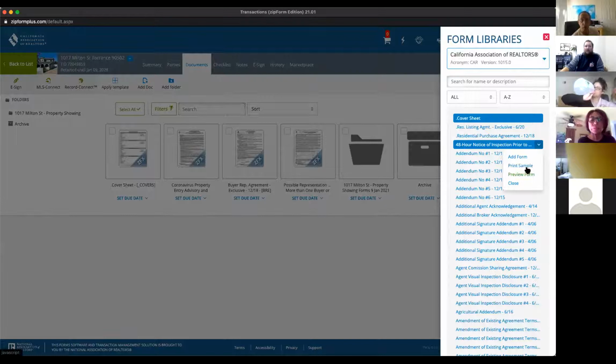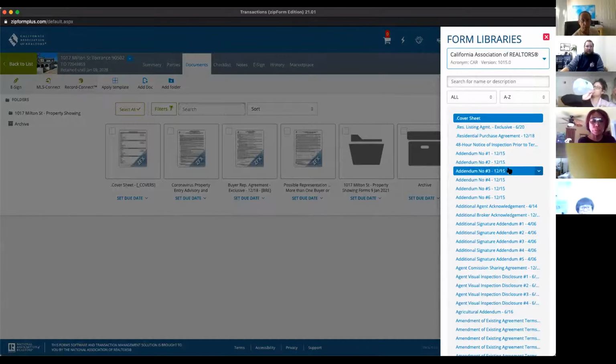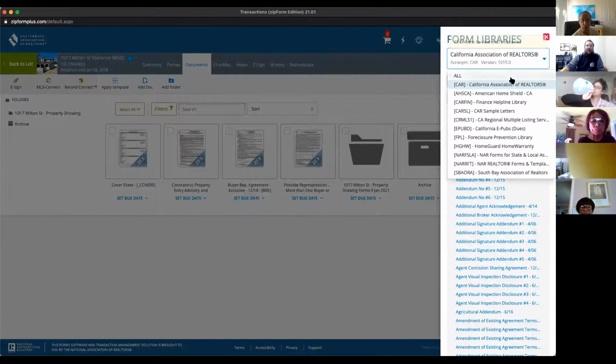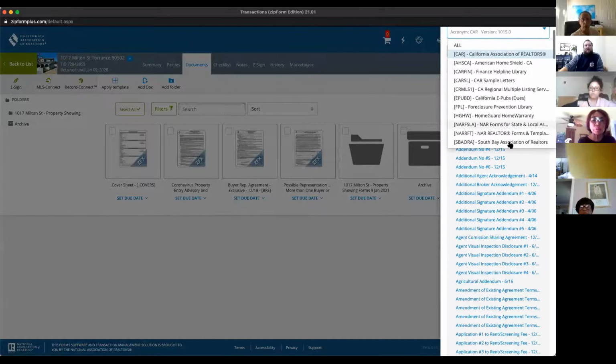You can preview it. You can print a sample. That way you have a copy of it. By default, you're at this CAR forms at the top right. And from there, you'll see any form. You can search them all, but they made it actually very easy to sort a lot of these.